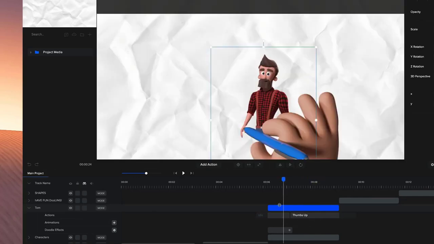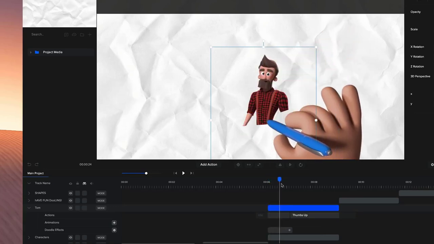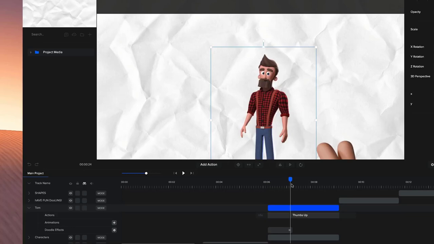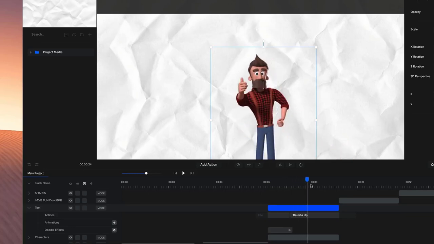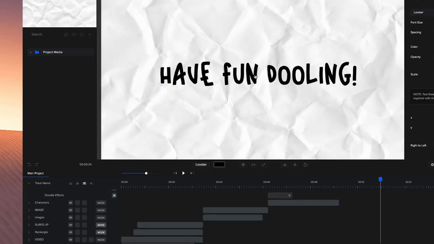And it's probably best as well, if you're doing a character, to have the idle action first, so that once it's drawing it out, it's in idle. And then once it's revealed, you have your action that you want to show, like the thumbs up or something like that, okay?